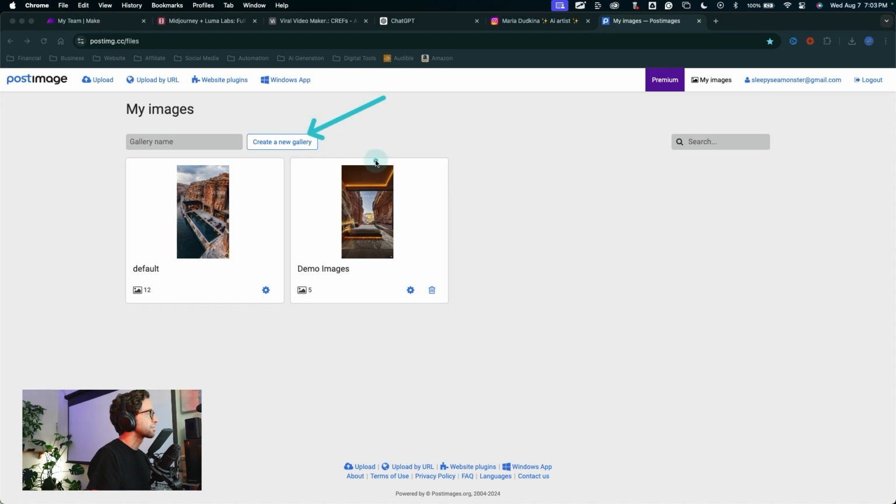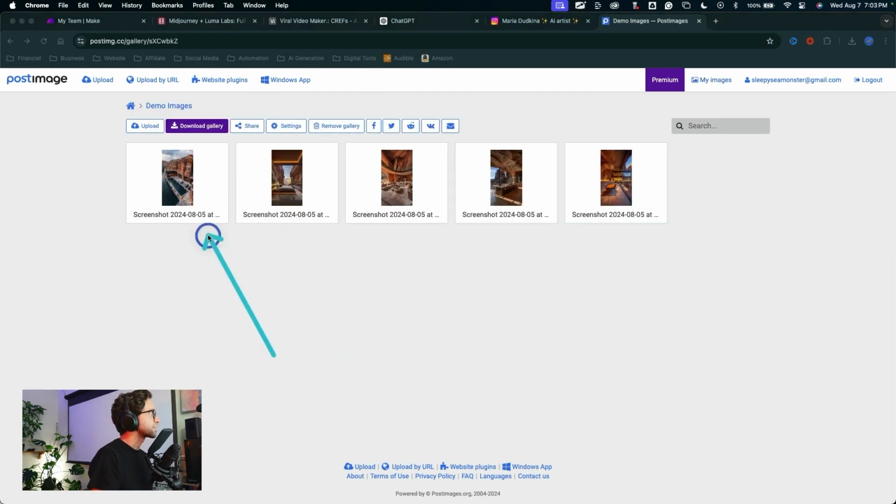I just create a new gallery, name that gallery, named it demo images, and uploaded the 5 screenshots, and we can get these URLs for each individual image to add to our crefs table. So I'm going to go back to my dashboard here. We need to create this button.